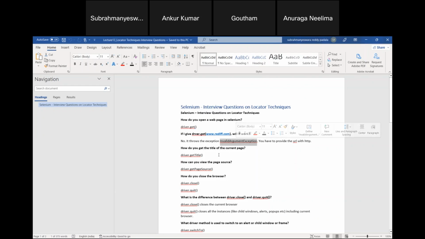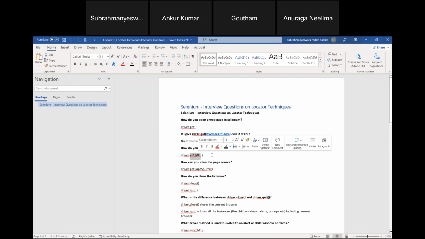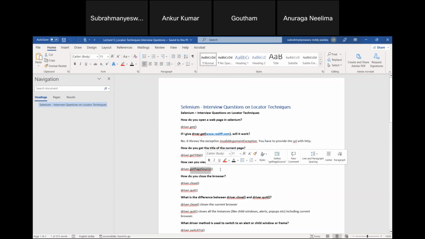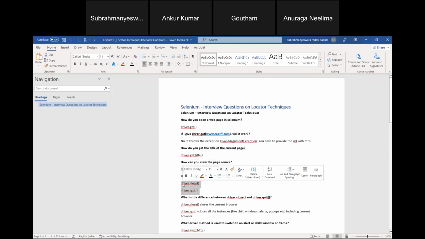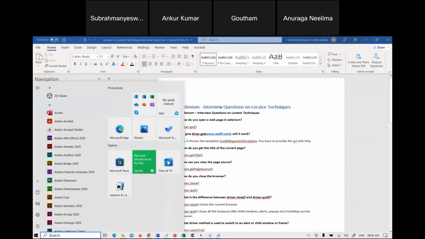So how do you get the title of the current page? We use the driver.getTitle method. How do you get the page source? Using driver.getPageSource. How do you close the browser? We can use either the close method or the quit method. What is the difference between close and quit? Anyone?